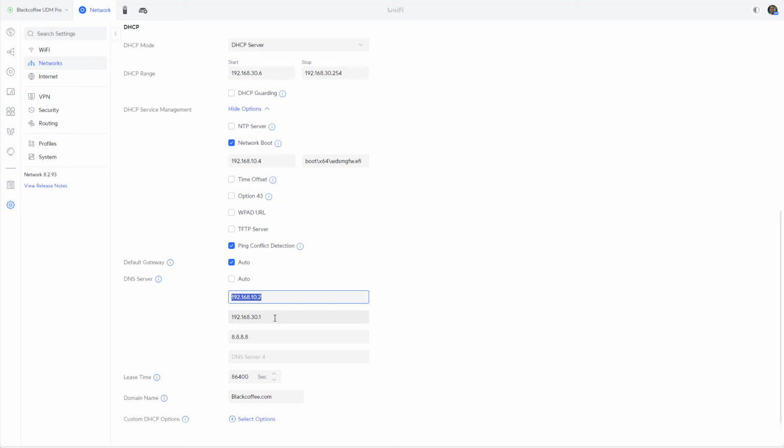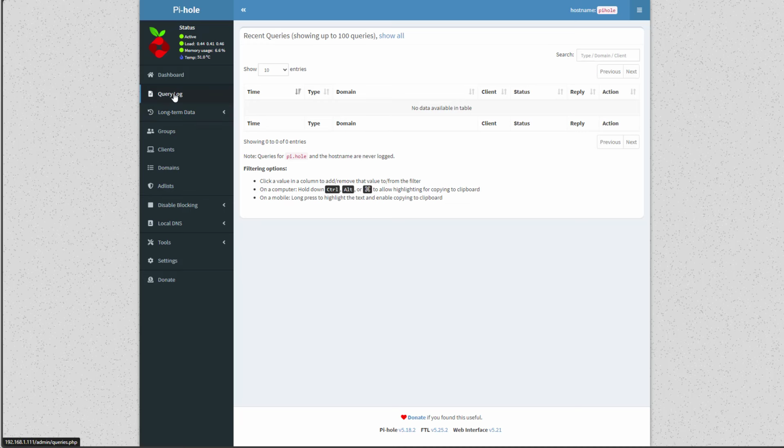The client will just skip the Pihole and try the second DNS server. Advantages: it's very easy to set up, and in Pihole, when we look at our logs, every client will identify itself as the one who initiated this DNS query. That's a great thing.